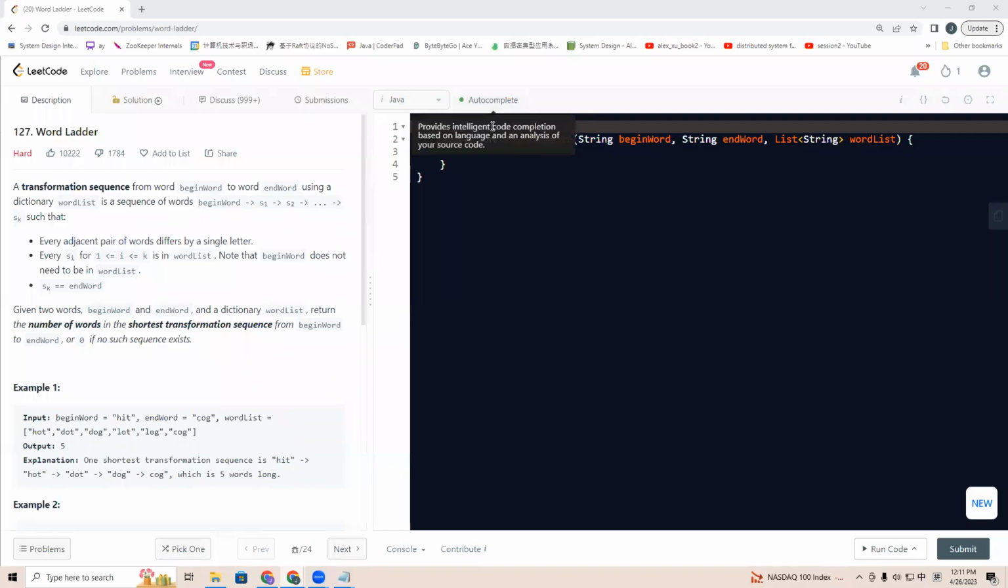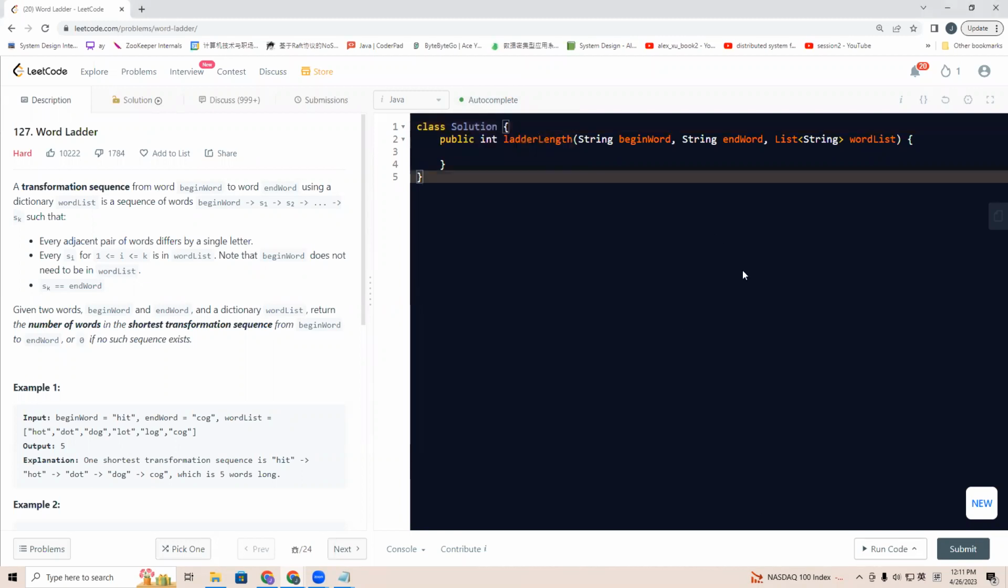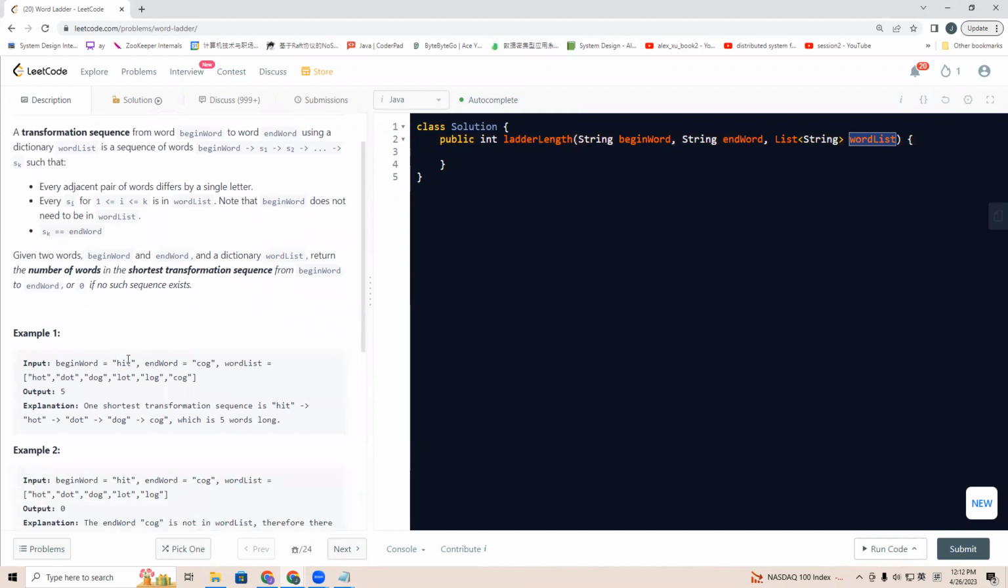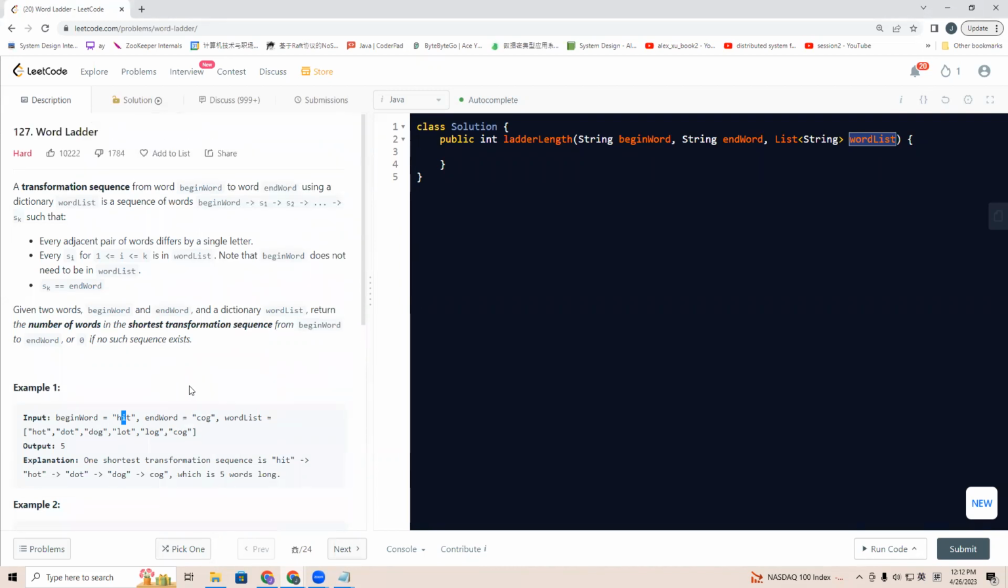Let's go through LeetCode 127, Word Ladder. For this question, it gives us a begin word and an end word. It also gives us a word list as a dictionary. For every operation, we can change one of the letters, for example, from A to Z, as long as the changed word is in the word list, we can do such an operation.